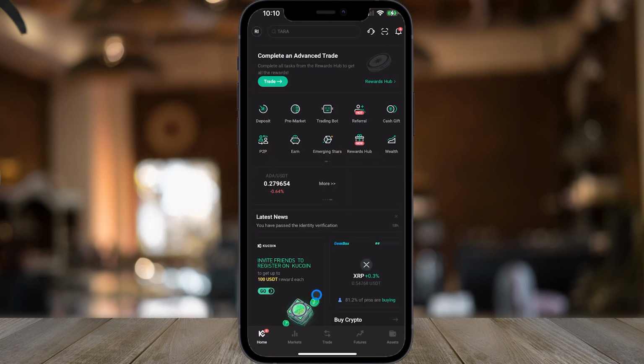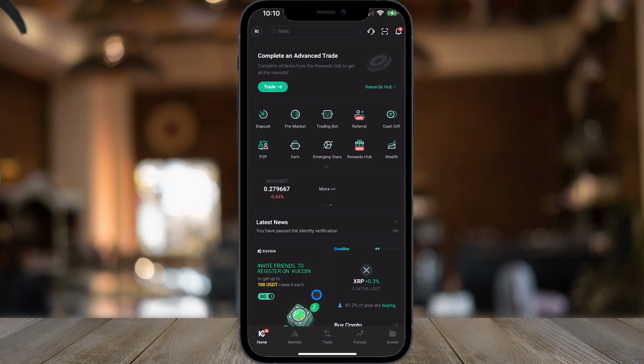The next thing that I want to go into is staking and how you can earn passive income with the cryptocurrency that you hold on KuCoin.